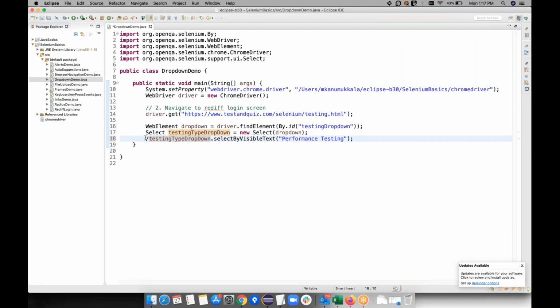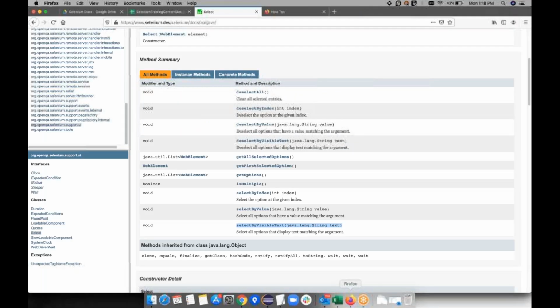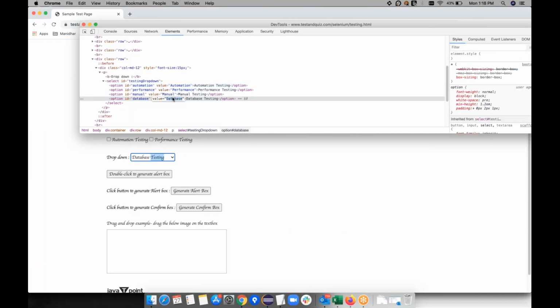So we have some other ways, like select by value. What does this value mean, right? If I go back and look here, every option tag contains an attribute called value. For the first option, we have a value called automation. For the second option tag, a value called performance. For the third one, manual. For the fourth one, database. So if I give any of those values, that particular dropdown should be selected. So let me give manual and see whether manual testing is getting selected or not.